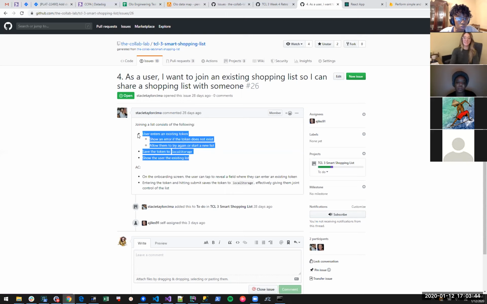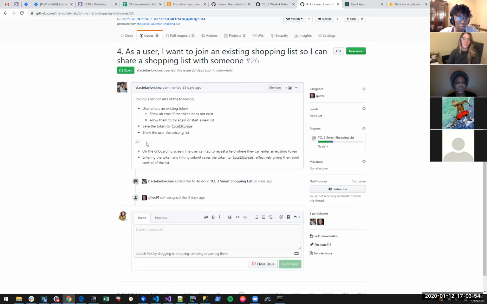Kind of weird to me, is it an acceptance criteria? Is it not? It seems more like a hint around the implementation. Definitely some important details there. And then looking through the acceptance criteria, I see on the onboarding screen, I can tap a link or button, I assume, to reveal a field where you can enter a token. In my head, I'm imagining some sort of text box where you enter a token, and then clicking submit, that's stored to local storage, giving me joint control of the list.